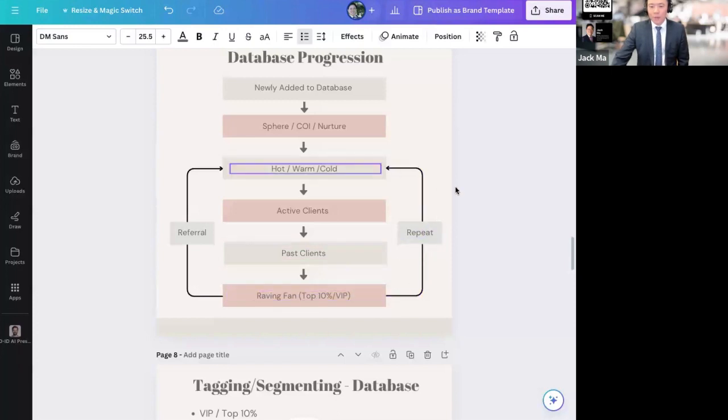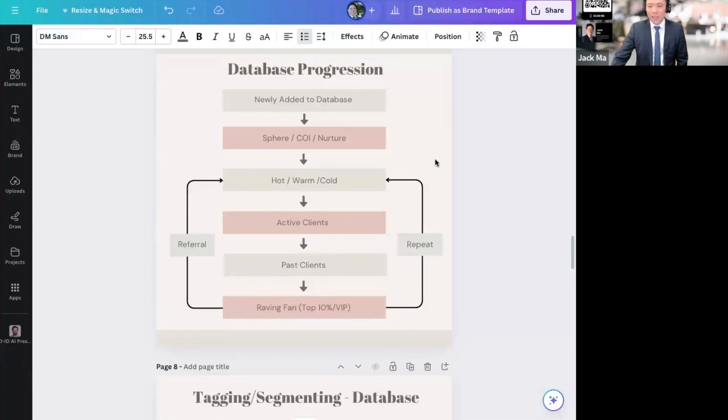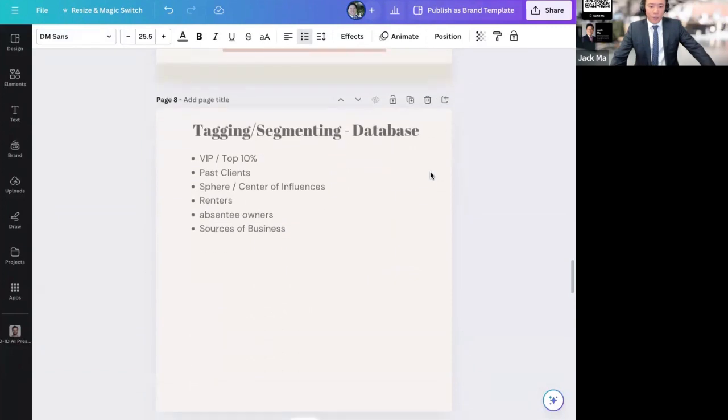So they have repeat business and referral business. So that's how I see my database. Why do I need to nurture my database, my sphere? Because I need to earn the right to have their business, to earn the right to have their trust. And that comes from the different messages, different touches that I designed to deliver to them.